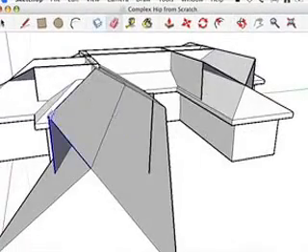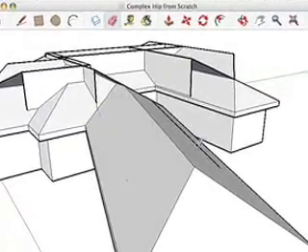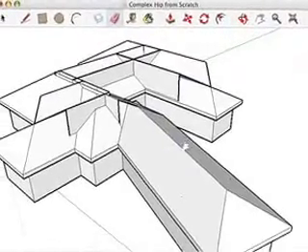So let's just kind of erase this part out here. So you can see that it's just a careful process of going through and erasing things.